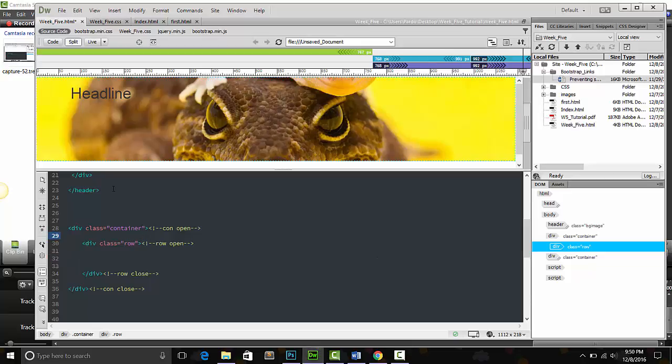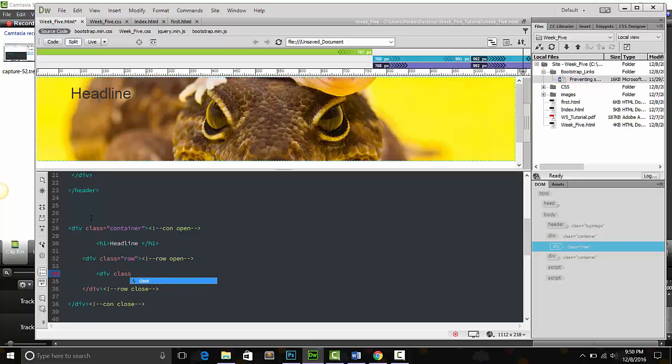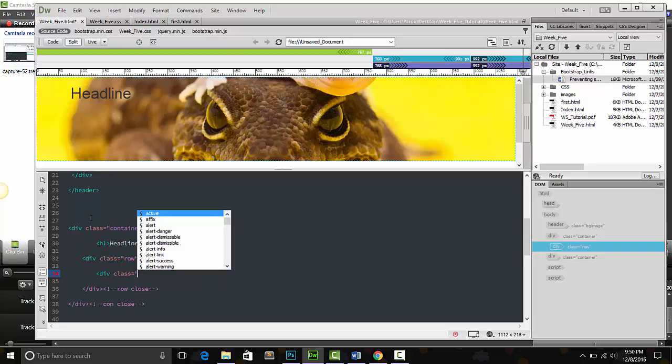Now the first thing we'll do is we'll just put a headline in, outside the row but still within the container, and we'll just make that an H1, and we'll simply call that headline. Very creative. And within a row we'll create our columns. So we'll do div class equals col-lg for large, and we'll work with 2 columns each.